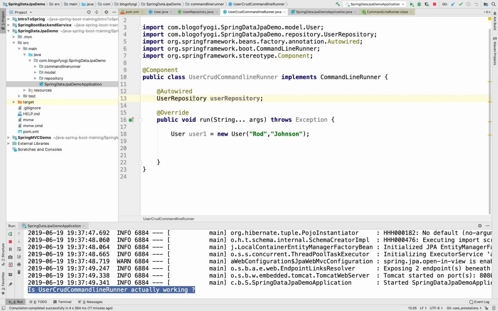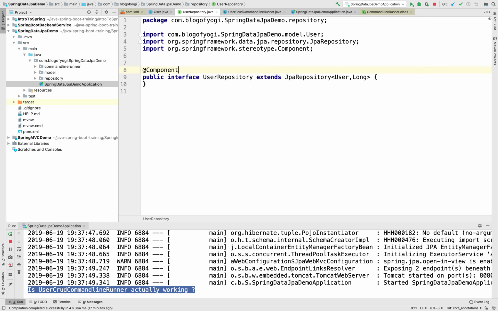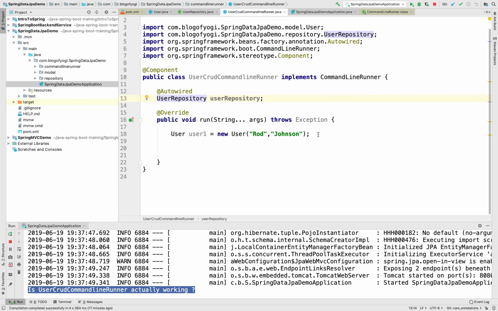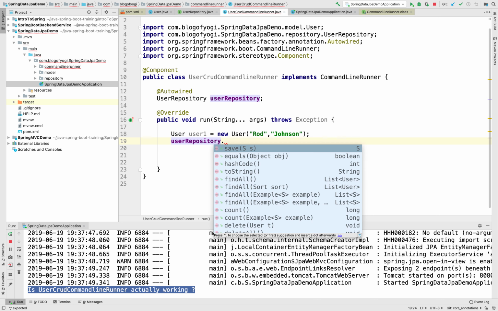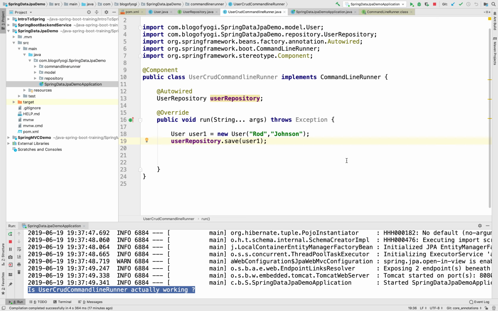But UserRepository also should be a bean and not a plain interface. So how do we make a plain class or interface into a bean? We annotate it with @Component. Okay, now let's see how we can use UserRepository to persist the user into the database. Let me say userRepository.save, since we want to save this particular user. Okay, now let's try to run it and see if it gives any error or does it persist.